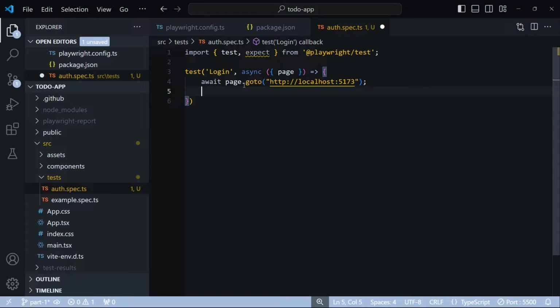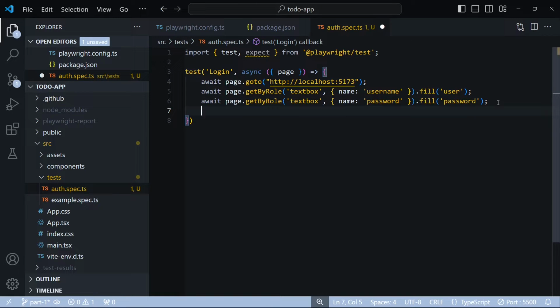So I'll check for input fields or text boxes with name as username or password, and I'll fill it with valid inputs. Once this is done, in similar fashion, I'll look for the login button and run the click method on it. We now assume that we have been redirected to the to-do list page, and to validate this, we'll check if the to-do list title is present on the page. If that is the case, then it means everything worked as expected. Our login/authentication flow was successful.